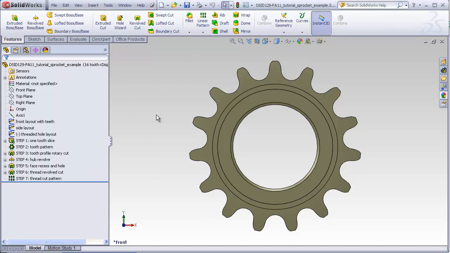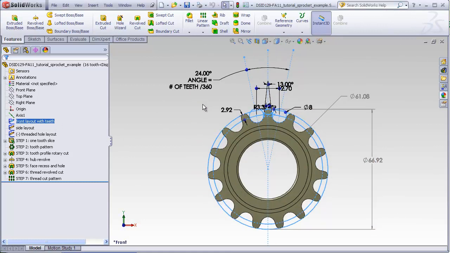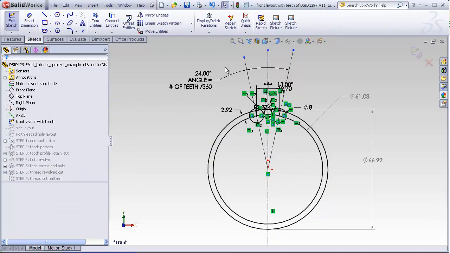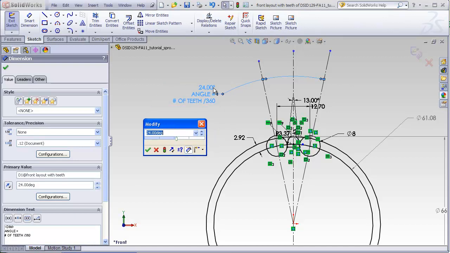Going back to our tab here, what we need to do is change some numbers that will change this from a 15-tooth sprocket to a 16-tooth. You recall one of the key numbers responsible for that was the angle of this pie wedge. So we're going to go into this sketch. We're going to double-click on this dimension, which is currently set at 24 degrees. What we want to do is change this number so it only affects this particular configuration.